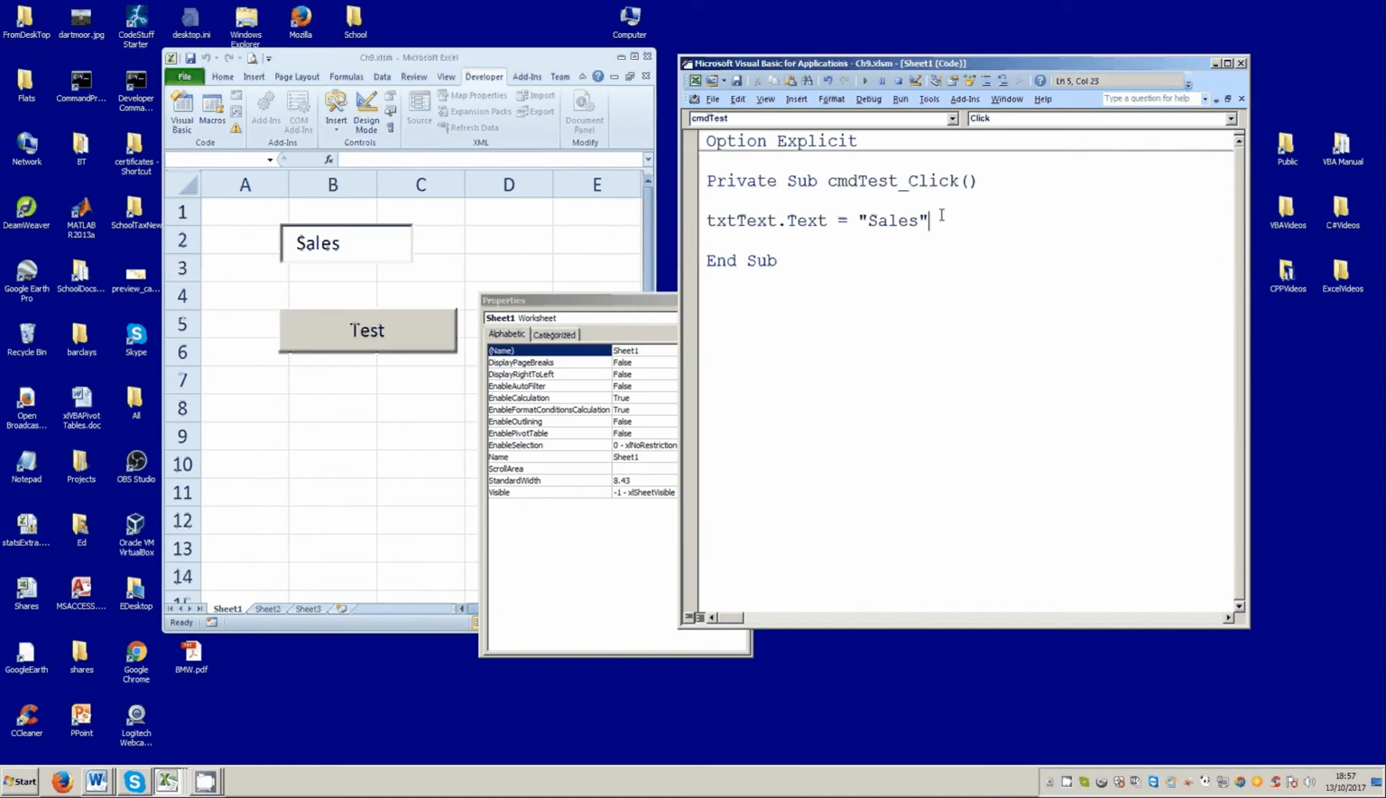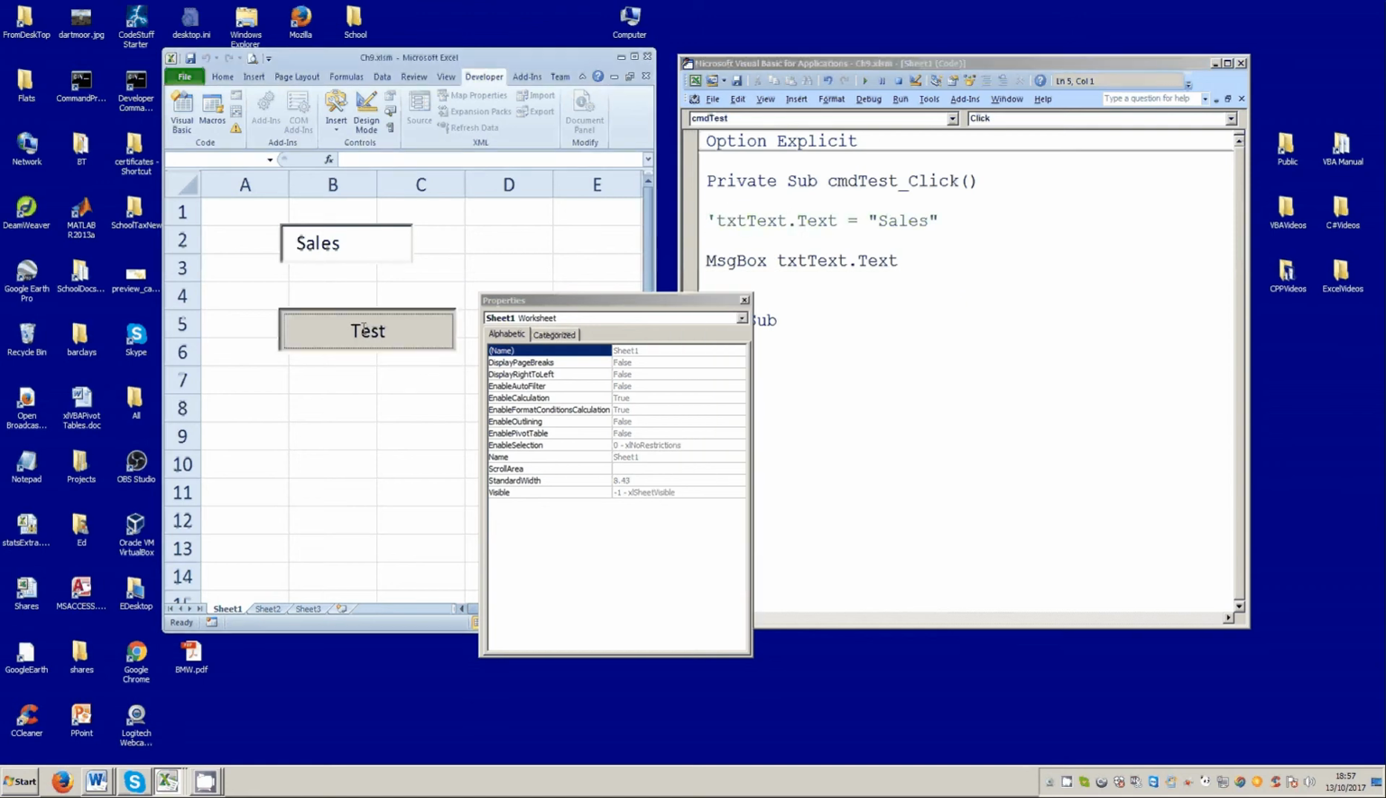I might want to show you that this is a two-way thing, so I can actually message box out the value of the text which is in, so I'm reading the value which is in the text as well. So I'll just comment this out and then just do that, and you can see it message box out the value. So it's a two-way thing, is the text box.